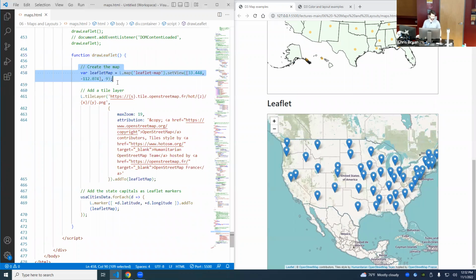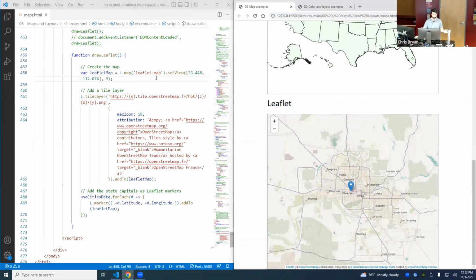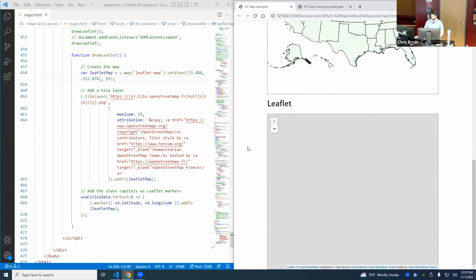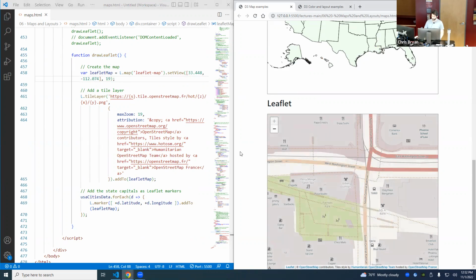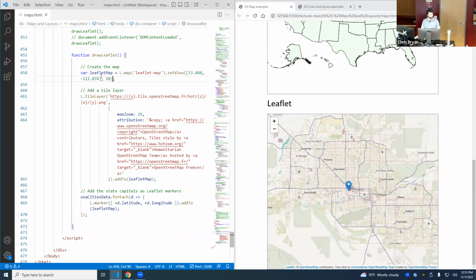Okay, so this will create the Leaflet map. We say L.map, then we set the view. We give it some latitude and longitude, and so we reload. It's just centered on Phoenix. And then 9 is going to be the zoom level. So if we said something like, I don't know, 19, maybe it doesn't go that far. Oh yeah, it was way in. That's a little too close, maybe 10. So that's going to create our map.